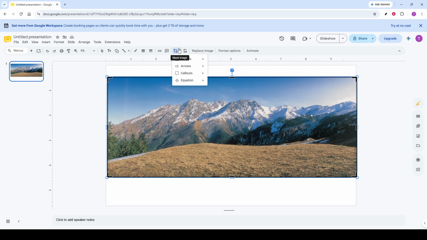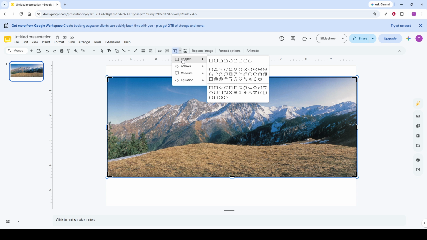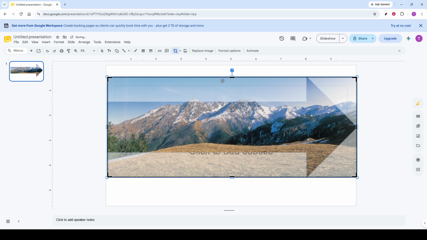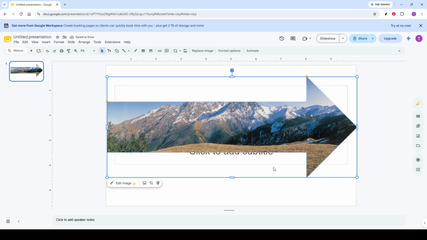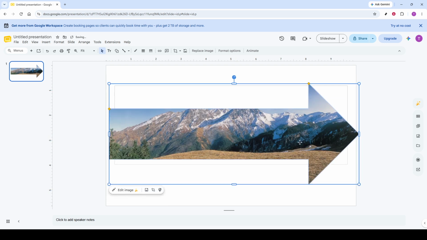The mask feature lets you place your image inside a predefined shape, which is great for creating custom visuals without needing extra design software. Once the menu opens, you'll see several categories to choose from, including shapes, arrows, callouts, and equations. Move your cursor over the category that contains the style you want and then click on your preferred shape. As soon as you select it, Google Slides will automatically crop the image into that shape. That's it. Your image is now masked into the selected design.